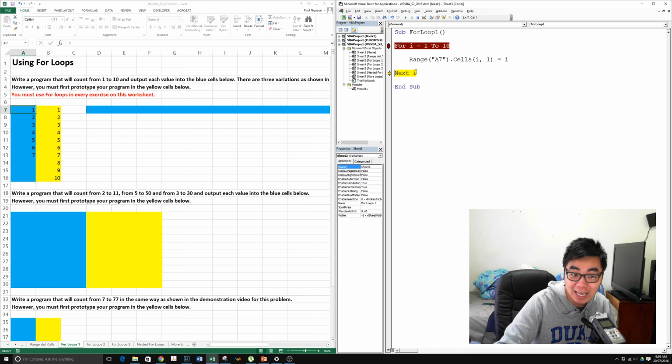Let's check if that's the case. And of course, I is equal to 7. Now if we press F8, this will change I is equal to 8. And then once we run this command, it'll input 8 into cell A7.Cells 8, 1, which means we're just going down 8 cells, and it's inputting the number I, which is 8, into that cell.